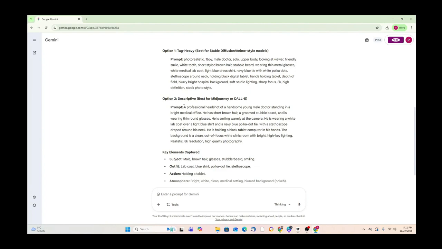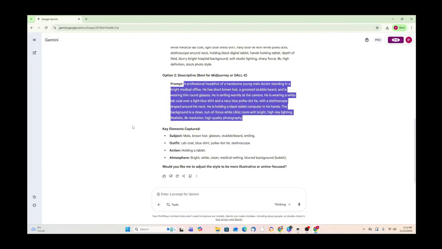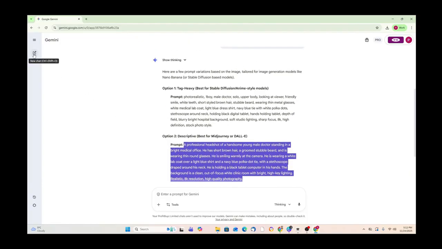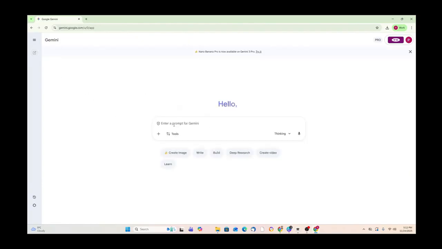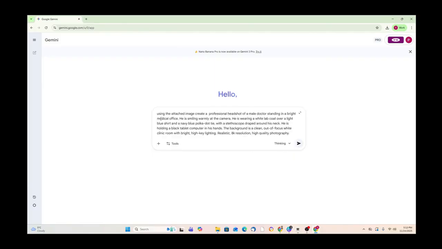So I'm just going to copy this prompt. Then it's always nice to start in a new prompt. I'll paste it here. Then I'll make some modification to suit the character that I have in mind. So using the attached image, create a professional headshot of a male doctor standing in a bright medical office. He's smiling warmly at the camera. He's wearing a white lab coat over a light blue shirt and a navy blue polka dot tie. So it looks fine with me.